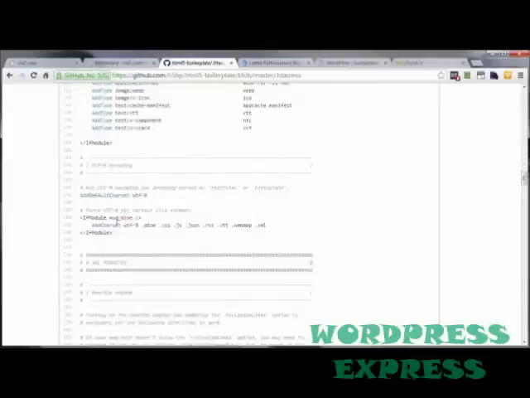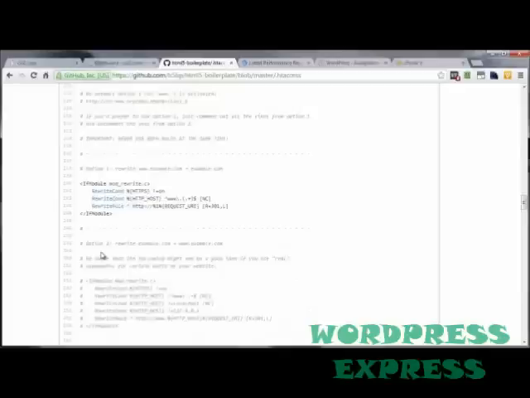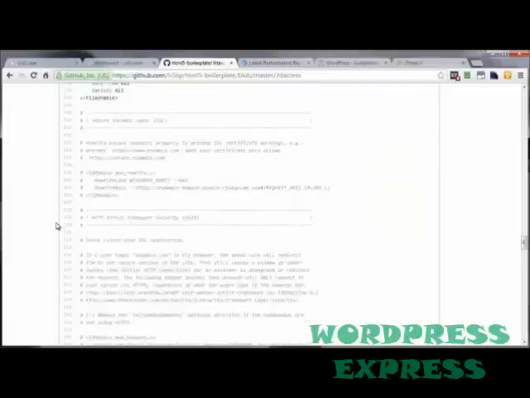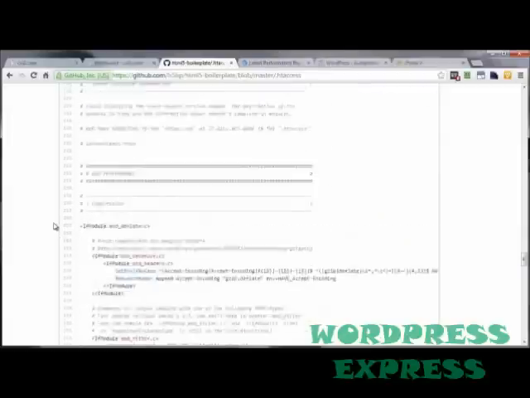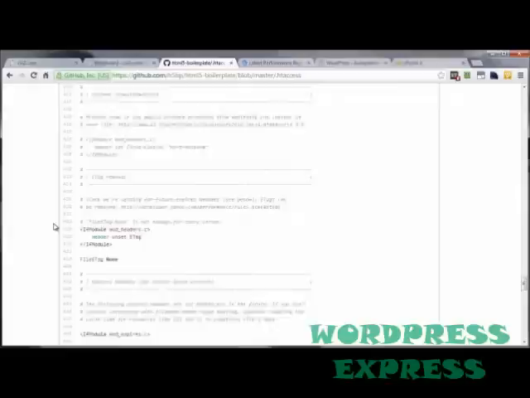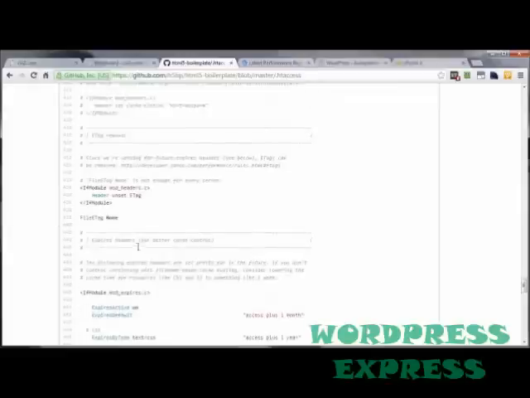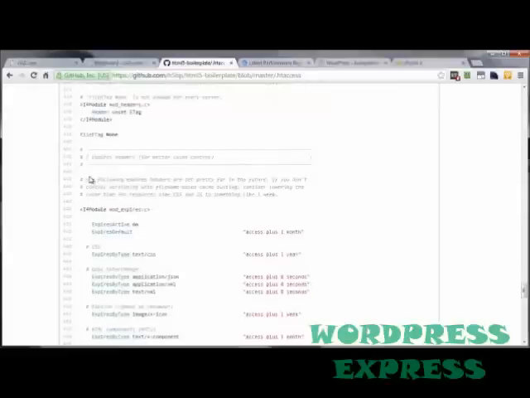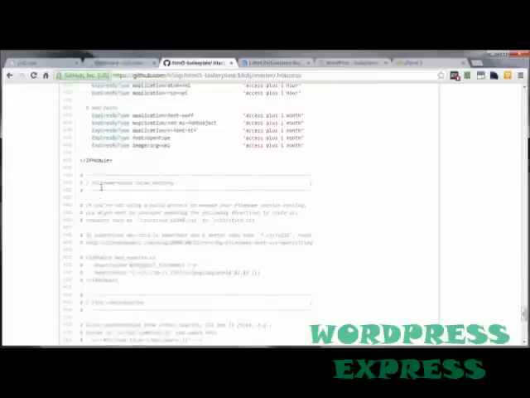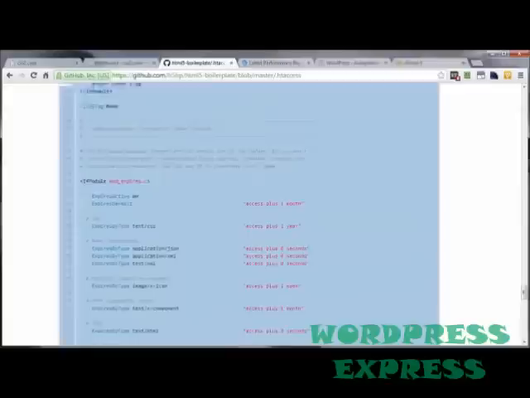Now you can do a search like Control F and just type in your search box expires headers, and it will be much faster than what I'm doing here. But I believe we're right here. Okay. This is what I'm looking for. Everything between this box here and this box here, I want to copy into my clipboard.